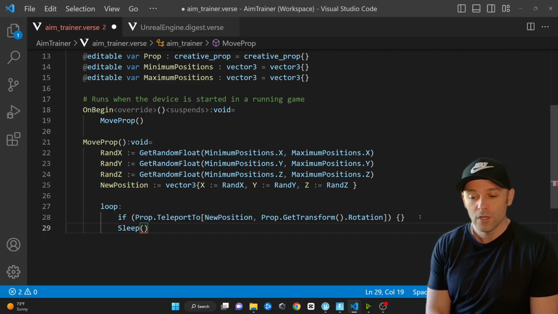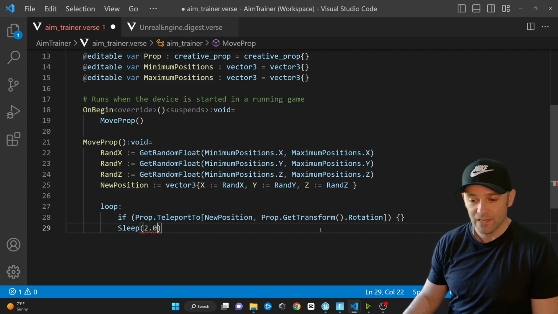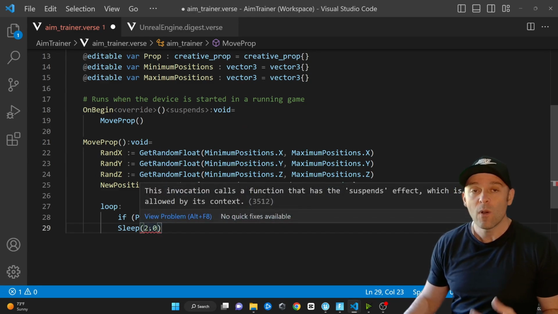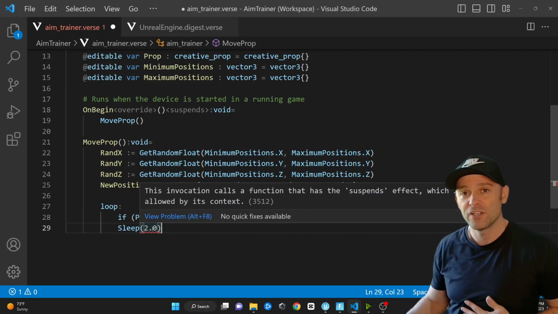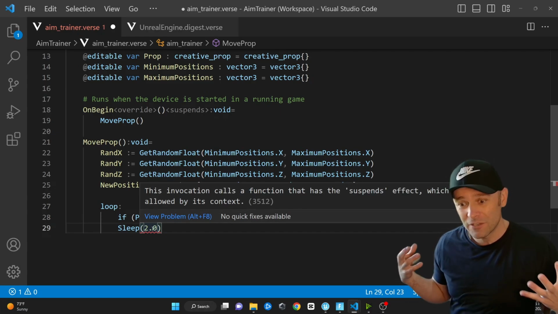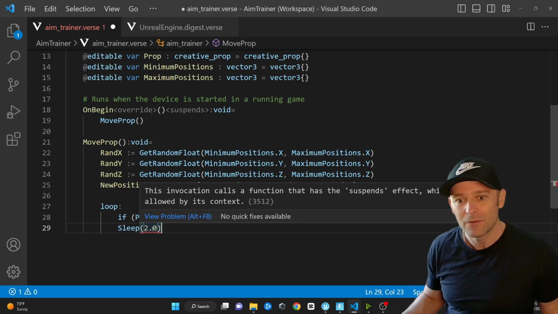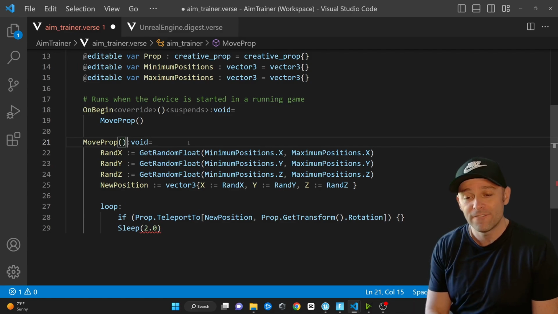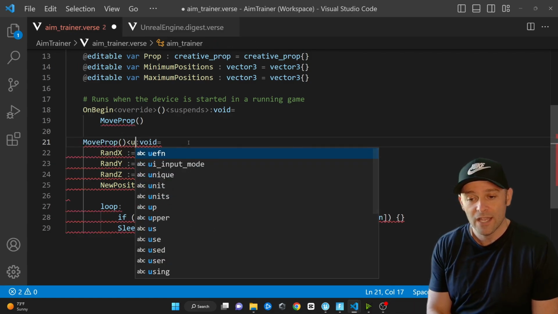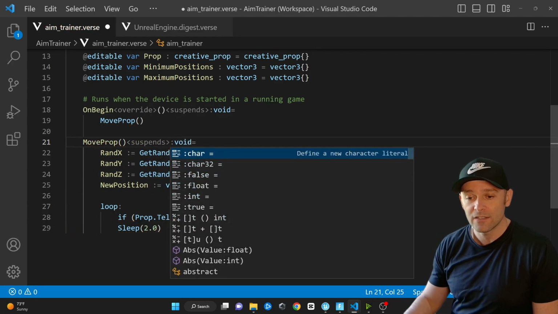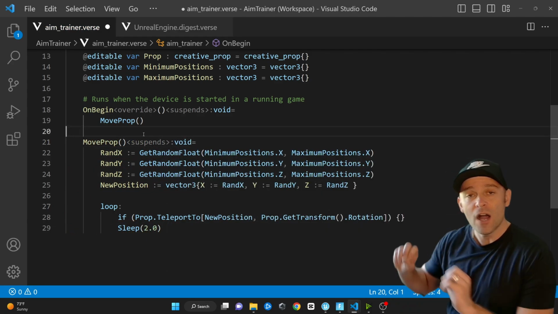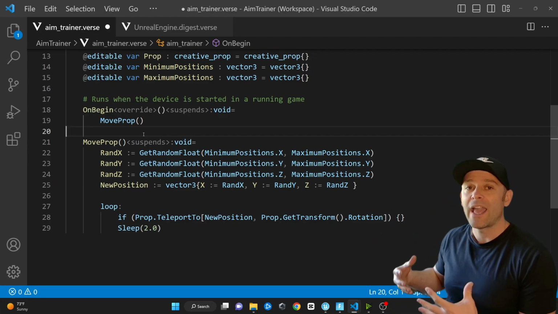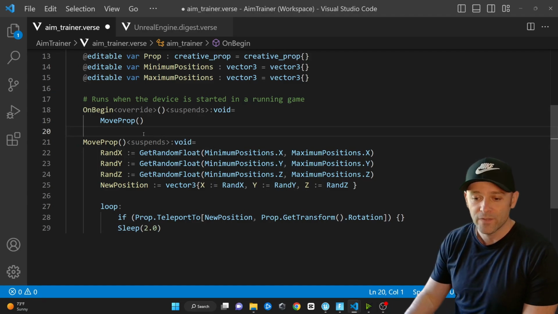We're going to sleep for, let's say, 2 seconds, like so, okay? And it's going to give us an error here because what we're doing is we're blocking this function, which we're not allowed to do because it could block your entire game if you just permanently sleep here, right? So what we have to do is, after the parentheses of our function name, use the suspends modifier to say, hey, this function should operate on its own, okay? It's going to suspend in a loop somewhere else, and we don't want to block that, okay?